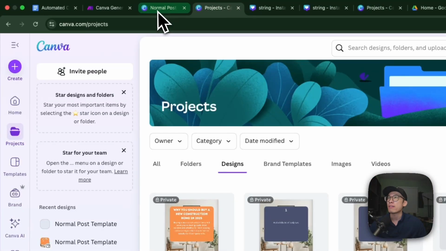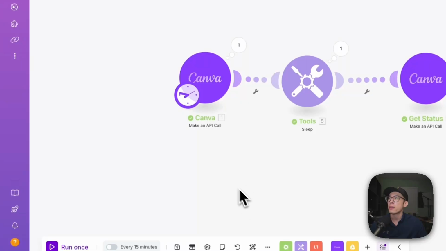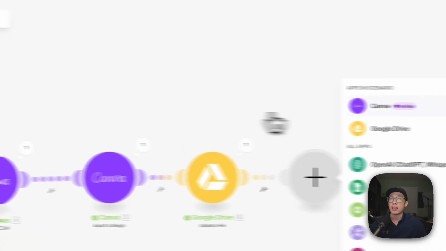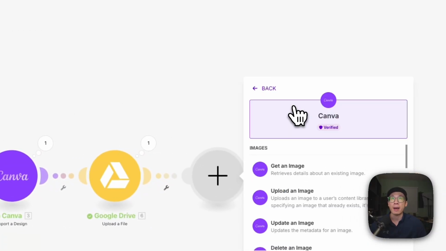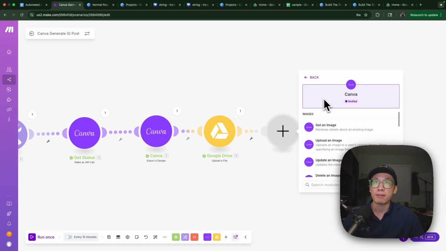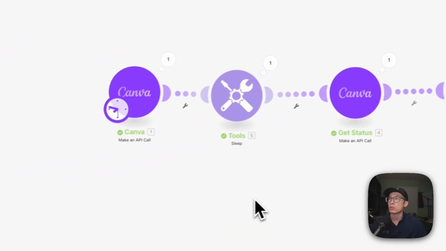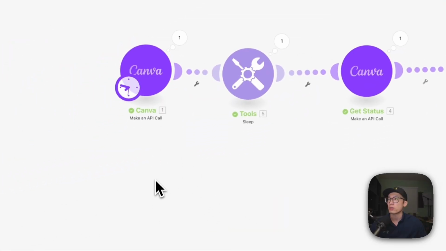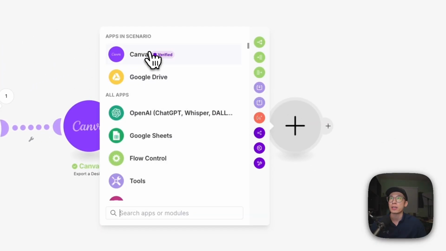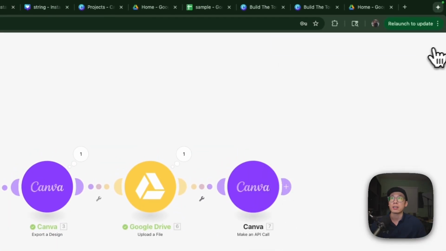We'll have to connect our Make.com to Canva. The way to do it is that when you create a Make.com account, you can use the Canva app, and then you connect and input your Canva credentials. After you connect, the first thing you want to do is make an API call right here. So in Make.com, you need to pick Canva, make an API call. And then I'm going to show you the API that we did right here.